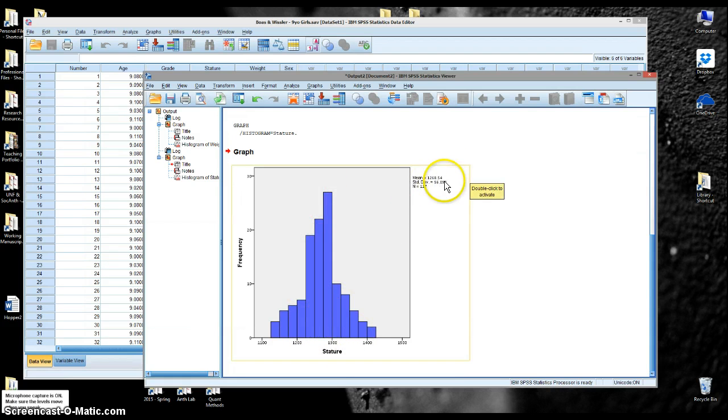Histograms in SPSS will also give you the mean and standard deviation and the sample size, so it's a rather handy thing to have. Histograms are wonderful charts. They tell us a lot about our data, and they're really simple to get in SPSS.